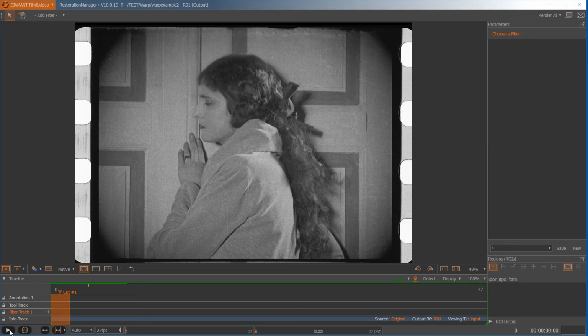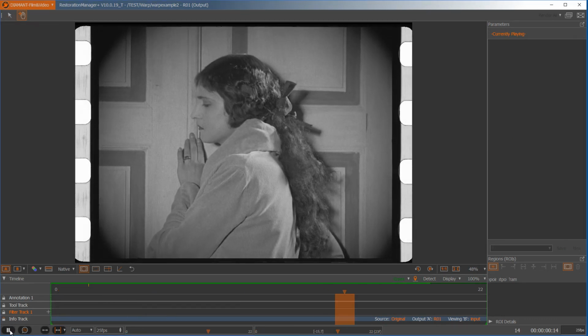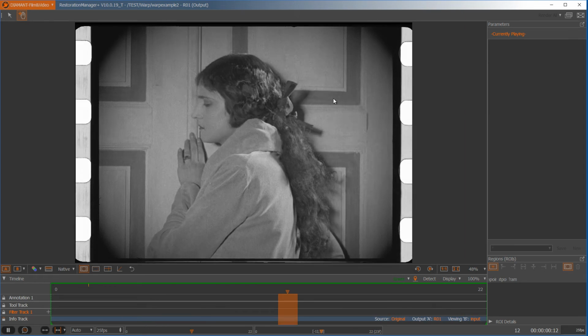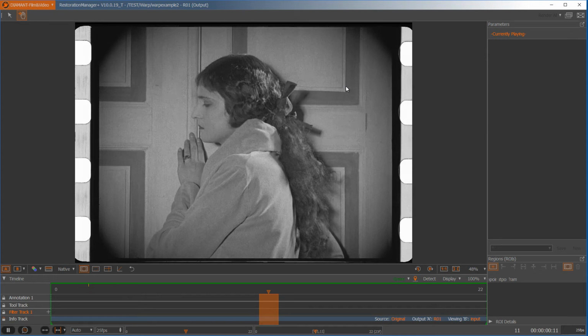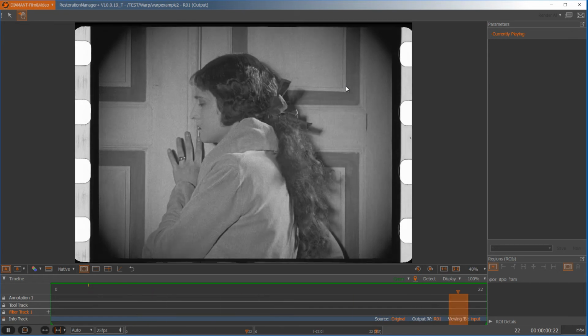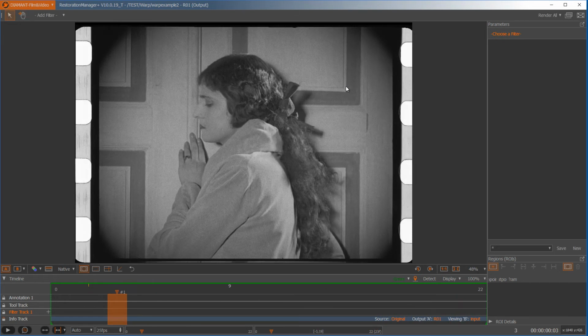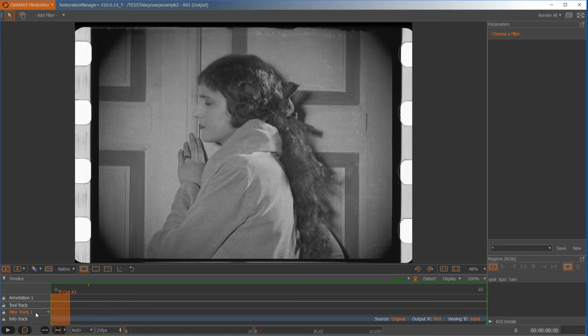First, let's have a look at our sequence. As you can see, we have severe warps here in this area. On the door you can see it very well. So what we are going to do now is add tracking to this.